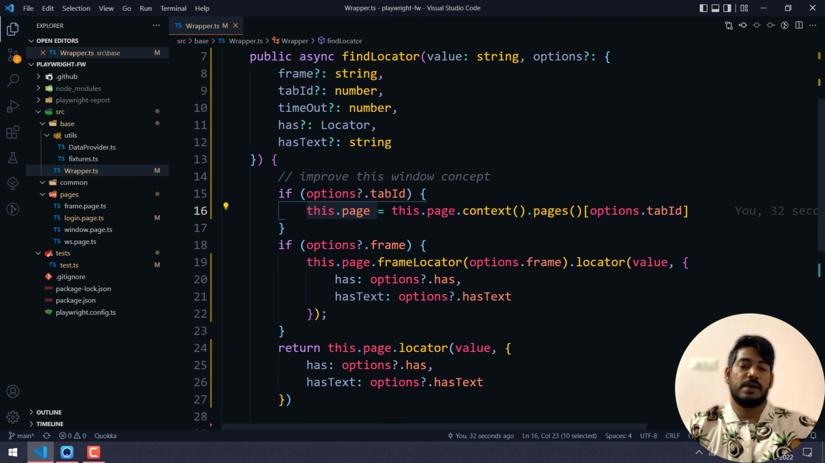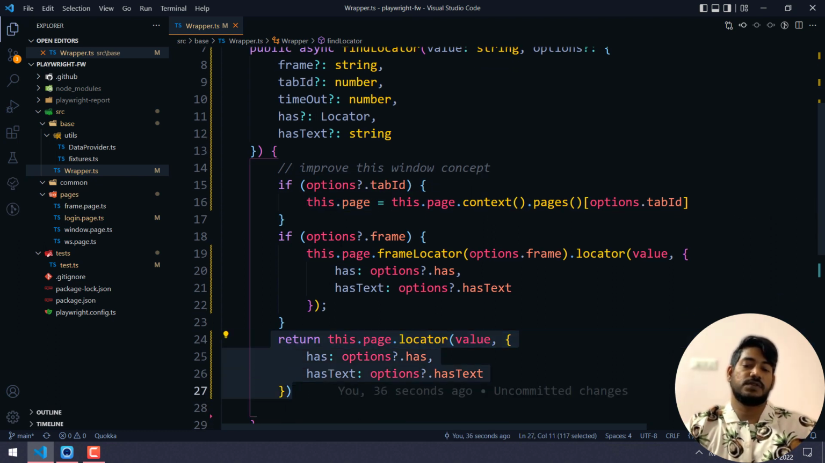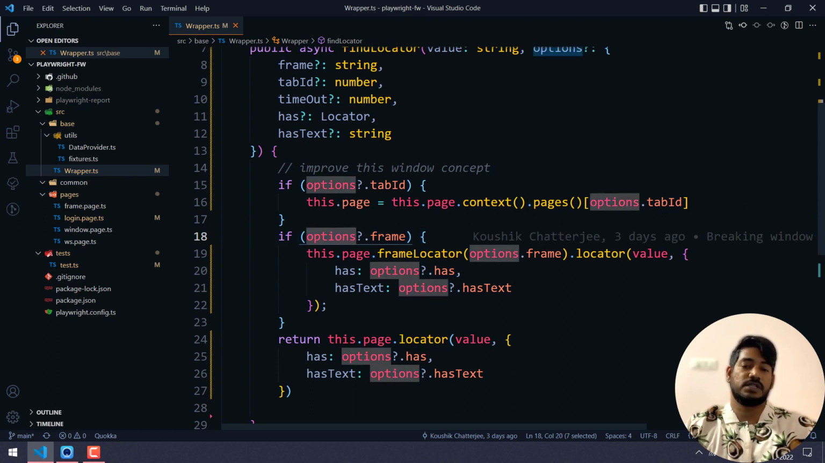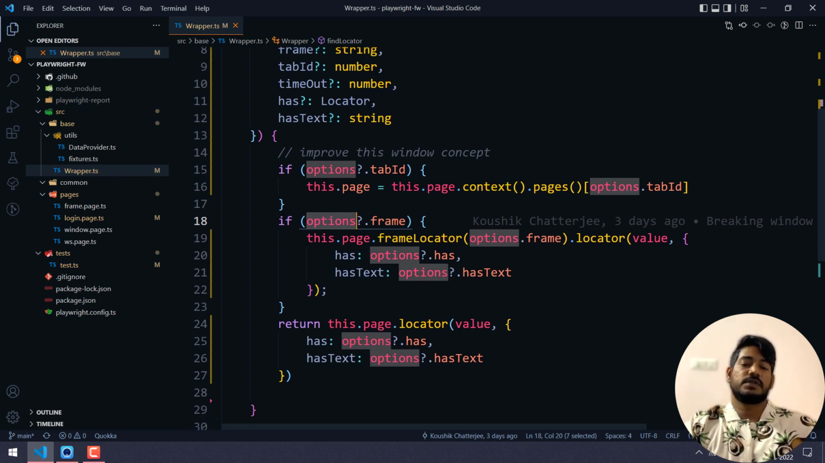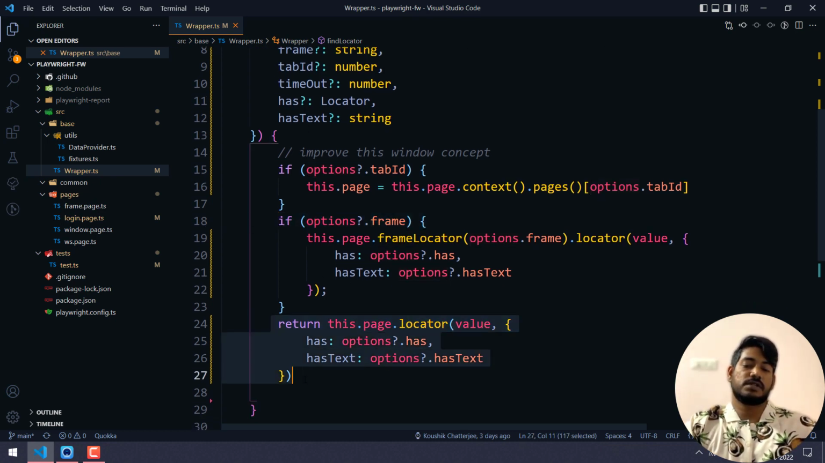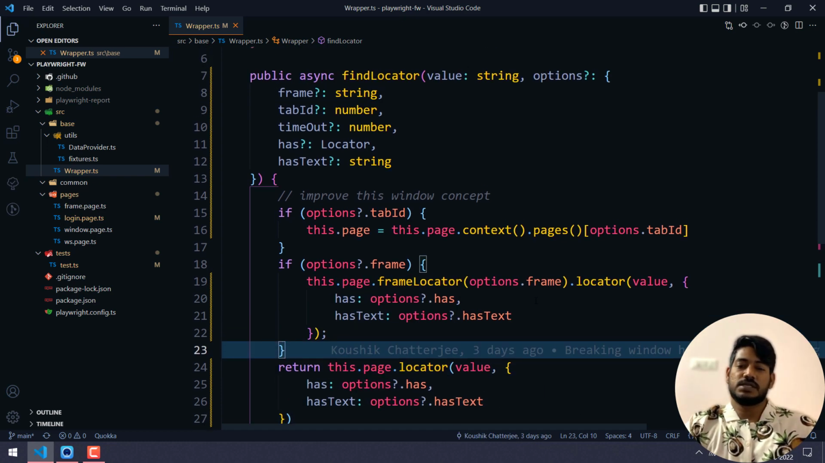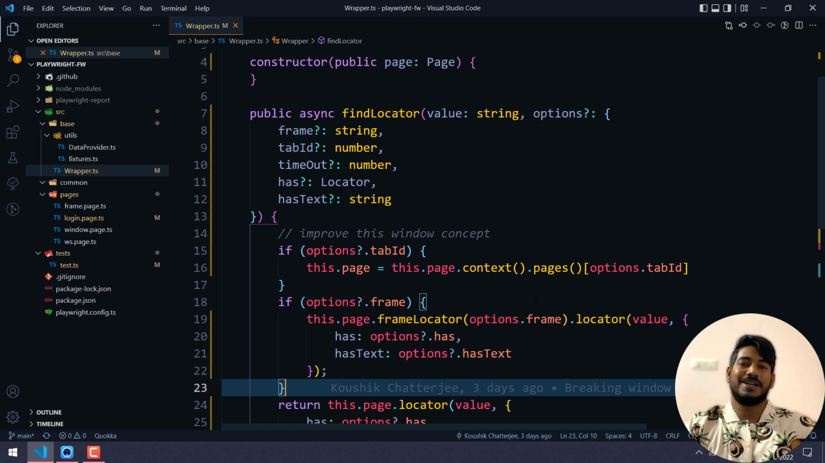Okay, after that what will happen is, if it's within the frame it will go to the if condition. That's why I didn't write the if else. It's basically the if. So it will check all the conditions, and if it is not within the frame also, then also it will try to find the locator. Okay, I hope I'm making sense here and you are able to understand something.